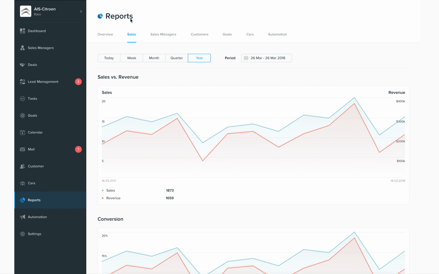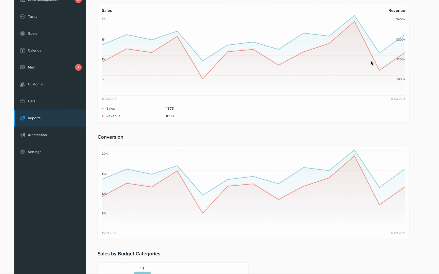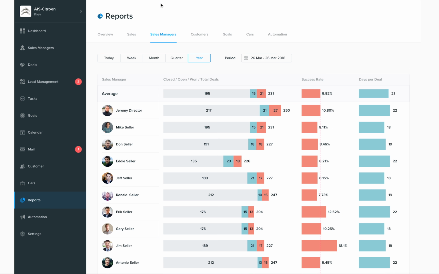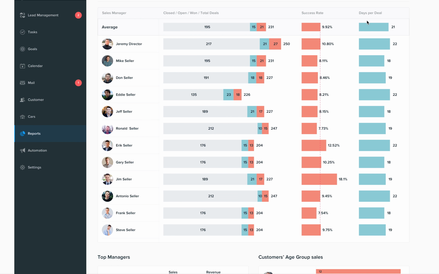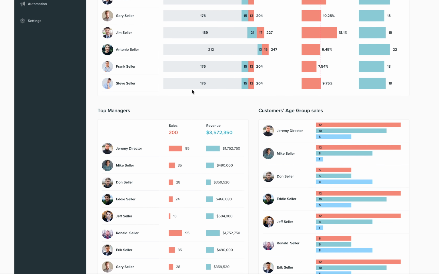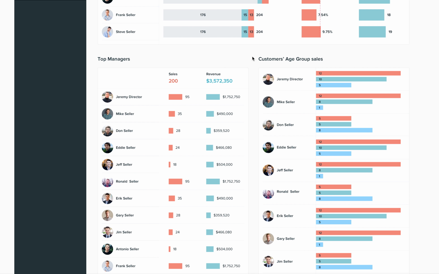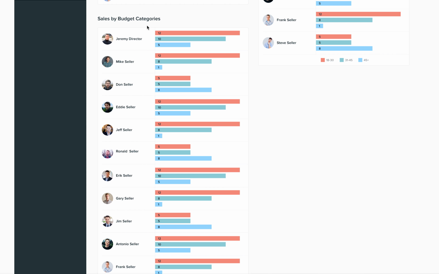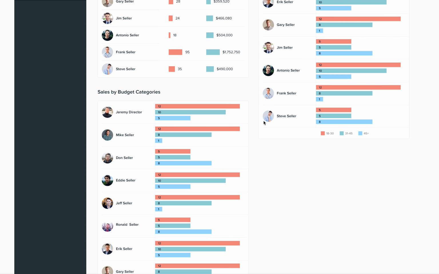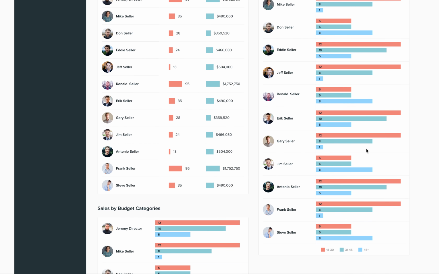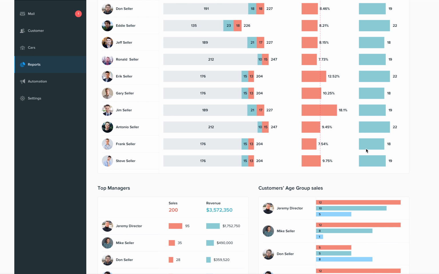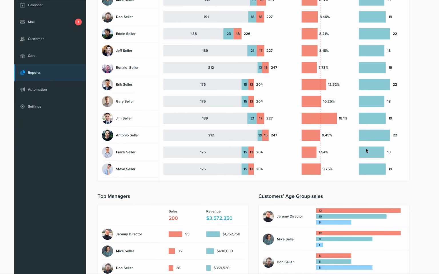The Sales tab has a more detailed graph on sales and conversion. Sales managers. Again, a lot of statistics for each manager. I can see their success rate, days they need to close a deal, number of sales, revenue, customers' age group, cars' budget categories. For example, you can see that Steve Seller has sold 8 cars to 45-plus-year-old customers. That information is pretty helpful. He knows how to talk to older people.